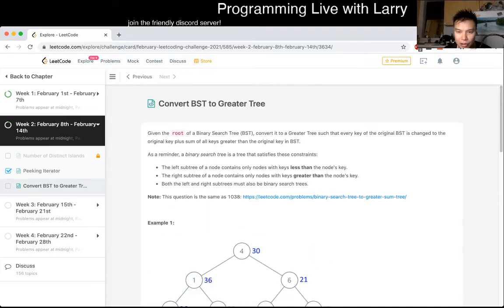Okay, I mean, it's a binary search tree, so the sum of all the keys greater than the original key will be just the sum of the nodes on the right subtree. And then based on that, we could probably play around with the math and from that it should be just a depth first search. That's basically my idea off the top of my head.